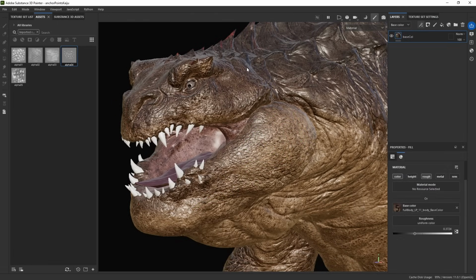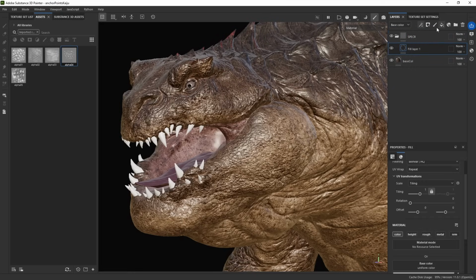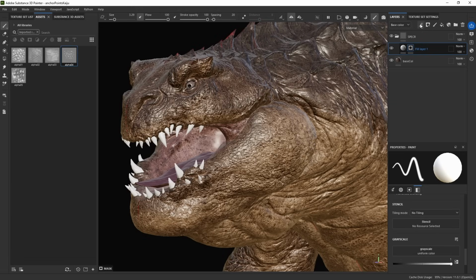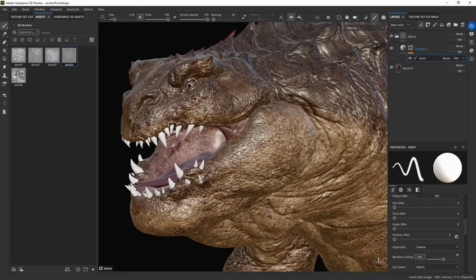So next up, I'll show you how I create anchor points in a really practical manner when it comes to creating maps like general masks or particularly the specular roughness map as well. So what we'll do is create a new folder, and this is going to be called spec R or roughness, whatever you want. Then in this group, we are going to create a fill layer. In this fill layer, we are going to add a black mask, and we are also going to add a paint, which means that we can now just paint anything in here.